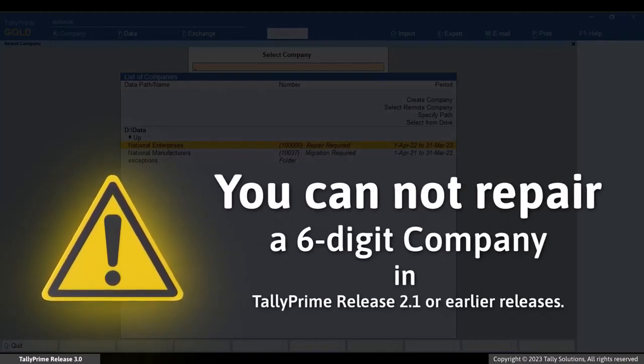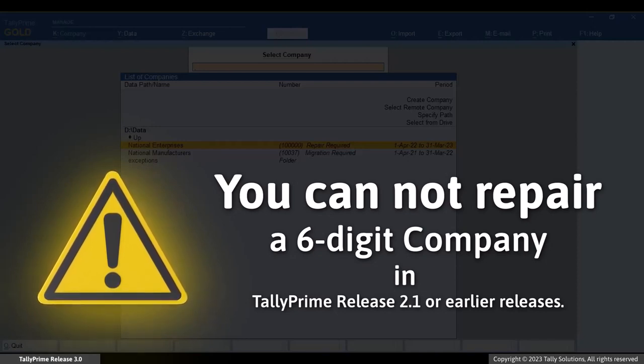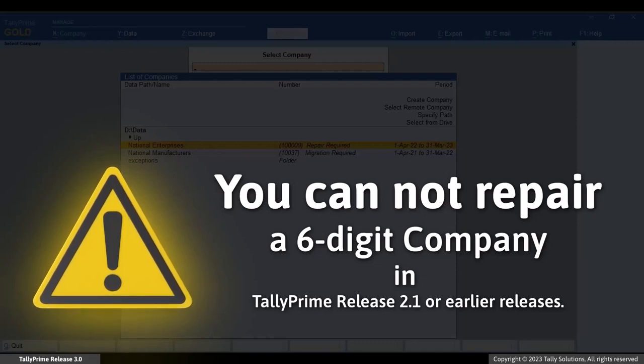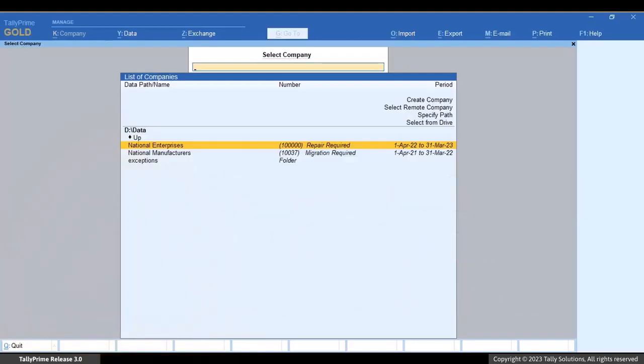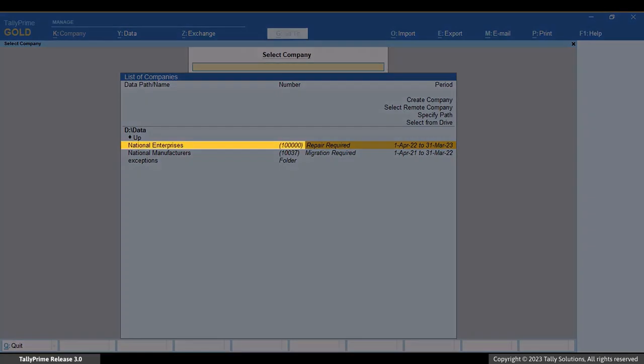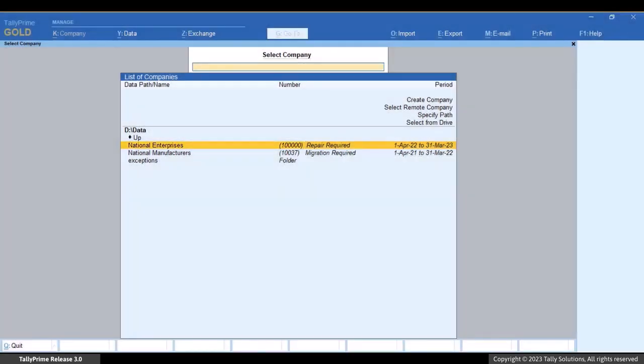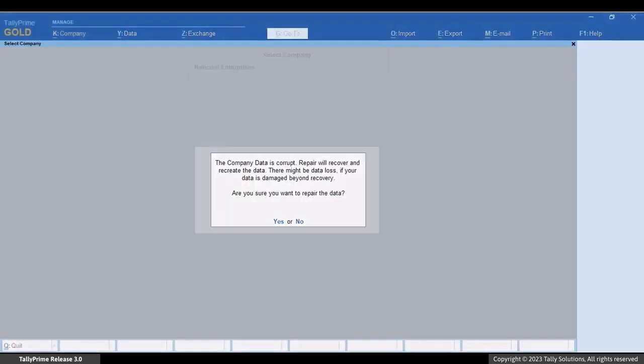Moreover, it is important to note that you cannot repair a 6-digit company in TallyPrime Release 2.1 or earlier releases, as those are not compatible to earlier releases. Now, let's select this 6-digit company and press Enter. We recommend you to take backup before repairing.